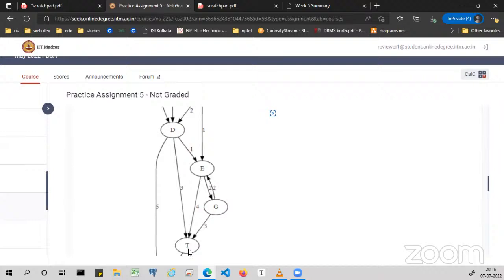So 7 plus 3 is again 10, and it was already 10 from E. Remember, it was already 10 from E, right? So that's why I would not change the parent of T now, because D is coming later, right? E was already the parent of T, because T was also getting 10 when I come from E.